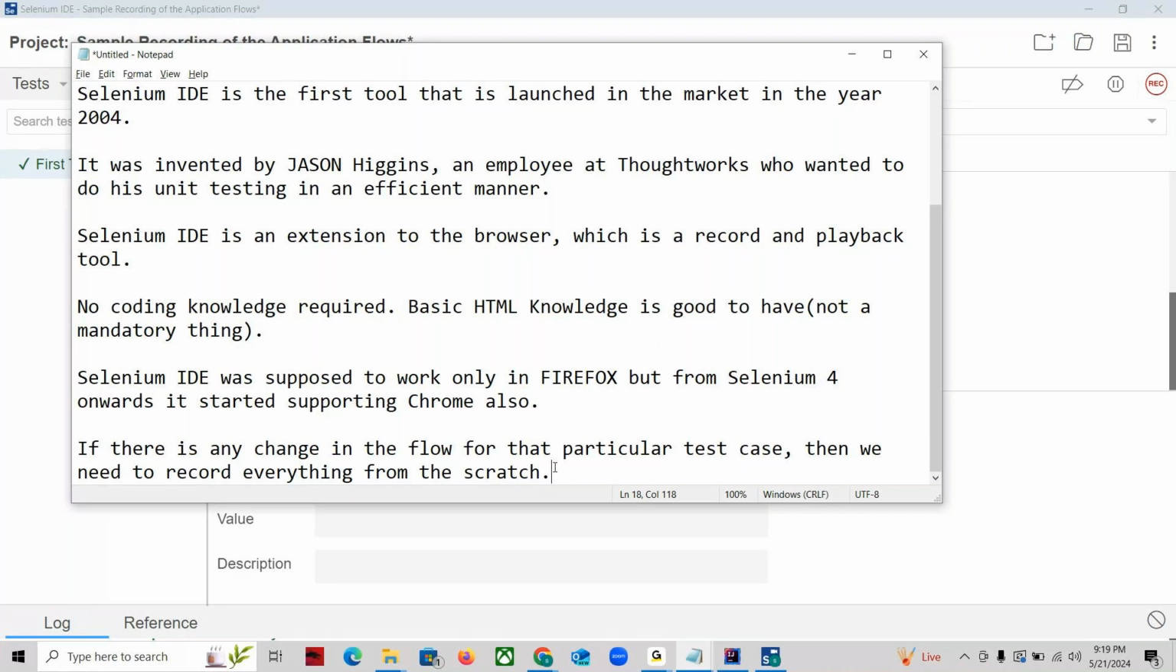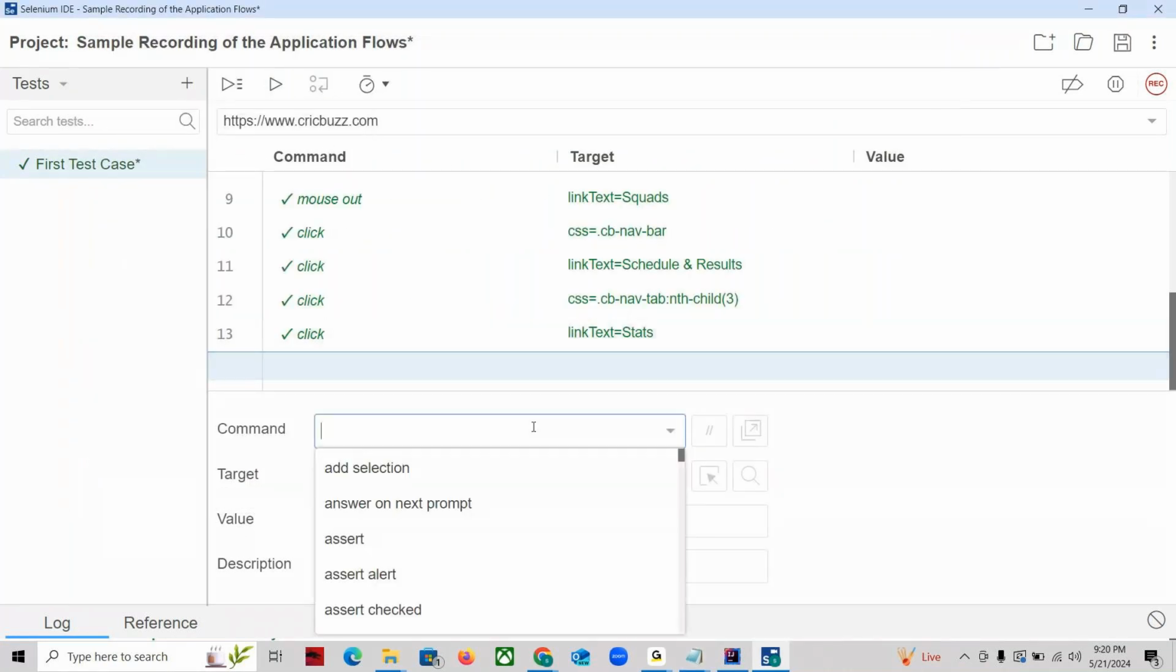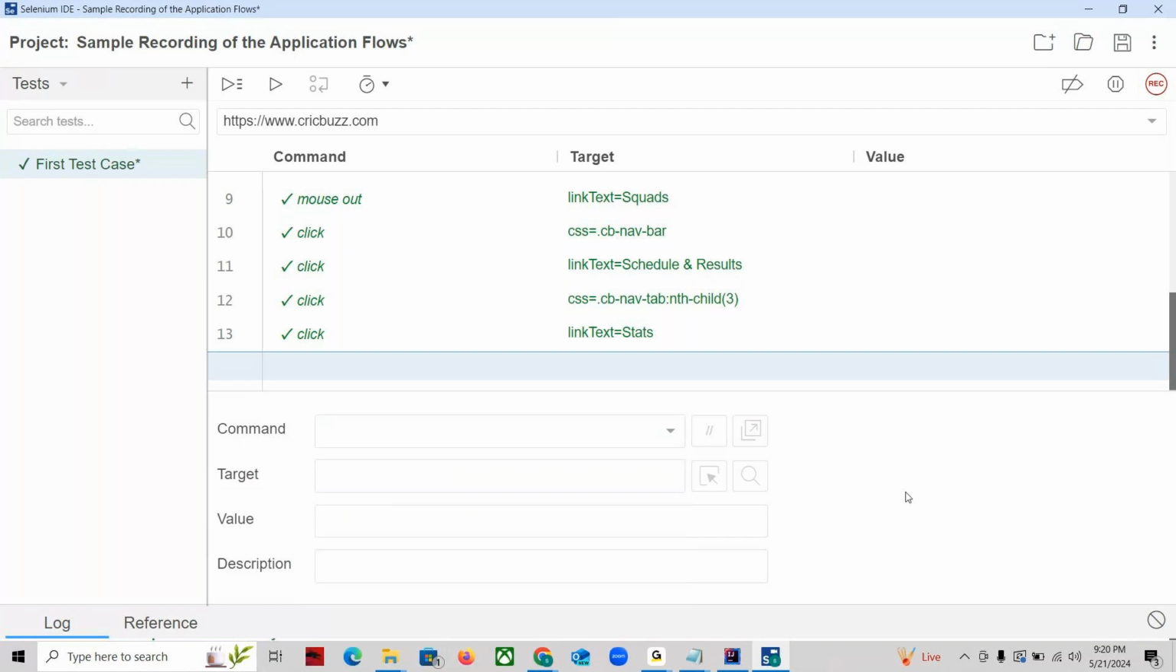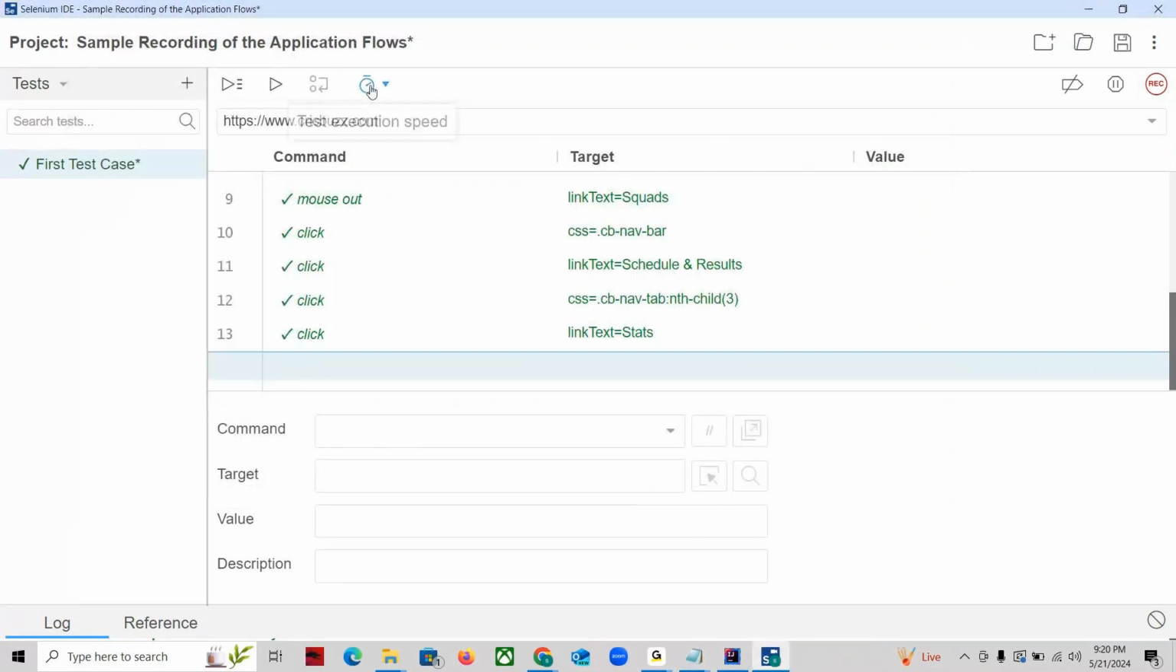Because if you try to code anything here, like if you're trying to code an election, whatever you want, you can do it. But again, you never know. If you put your own set of commands, it might lead to some sort of problems. So that is why if there is any change in flow, you have to record and playback that same set of test cases.